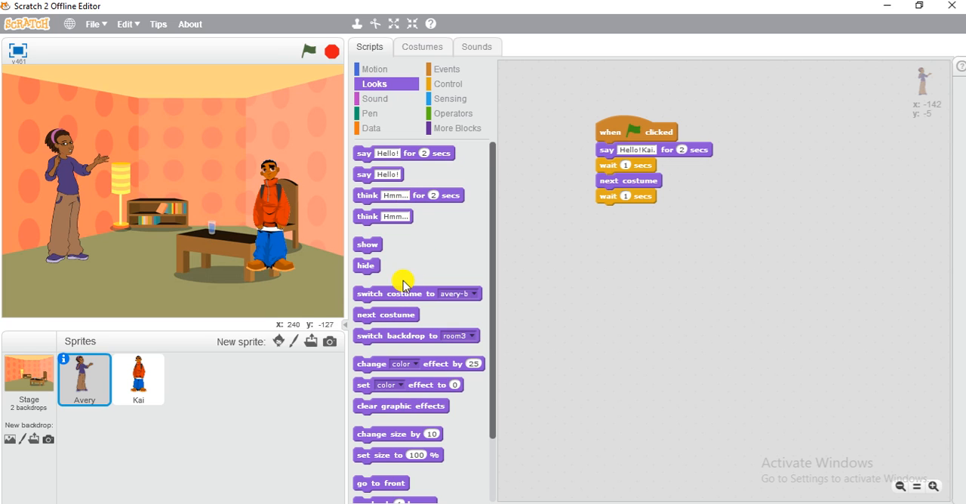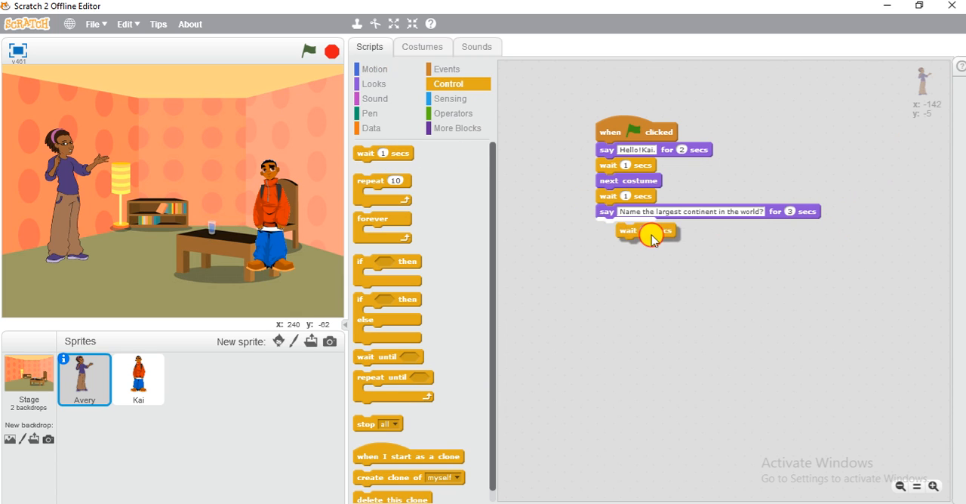and you can see over here we'll say, so we'll just choose this one and you'll click on this option and you can write over here, name the largest continent in the world. Okay, so I'll just write this dialogue and you have to wait for 3 seconds. So let it be 3 seconds over here. So I'll just write 3 seconds, and again I'll go to the control. I'll wait for some 8 seconds over here.